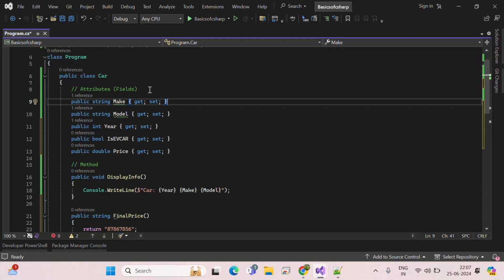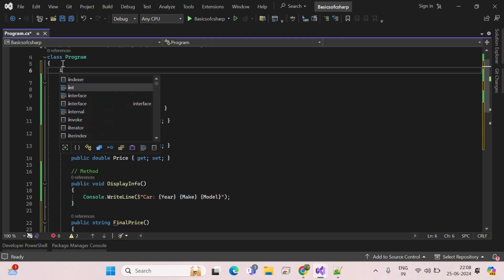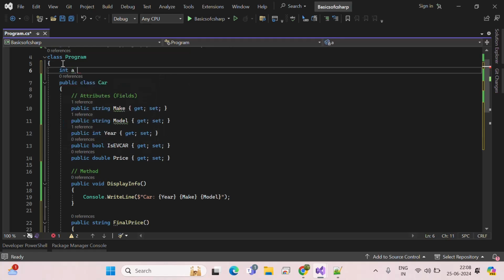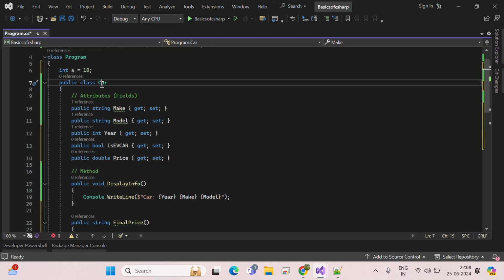See, the naming convention makes the difference, but you can use, like, a equal to 10, right? Generally we use the integer data type, a equal to 10. In the same way, I'm using the public access modifier because I want to use this string and integer outside. I told you previously, if you make it a public class, I can utilize this car class in different classes.